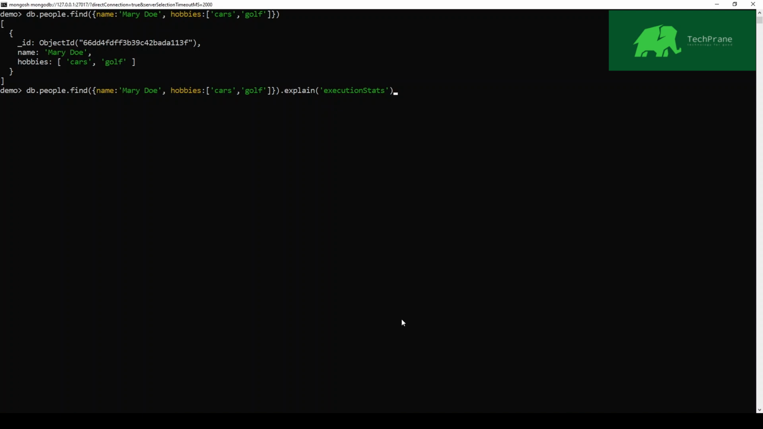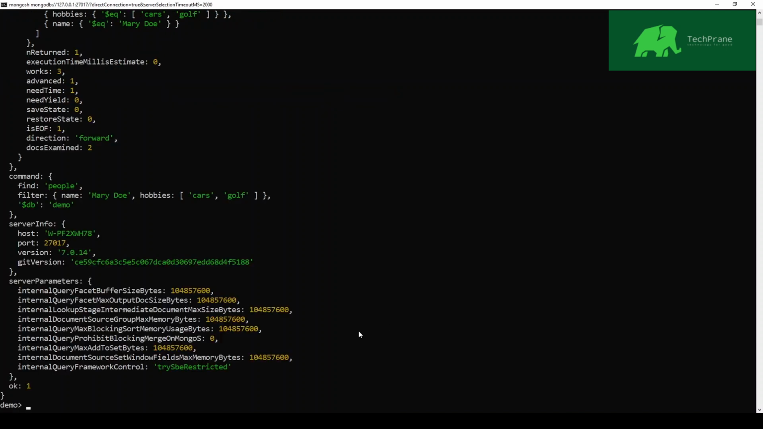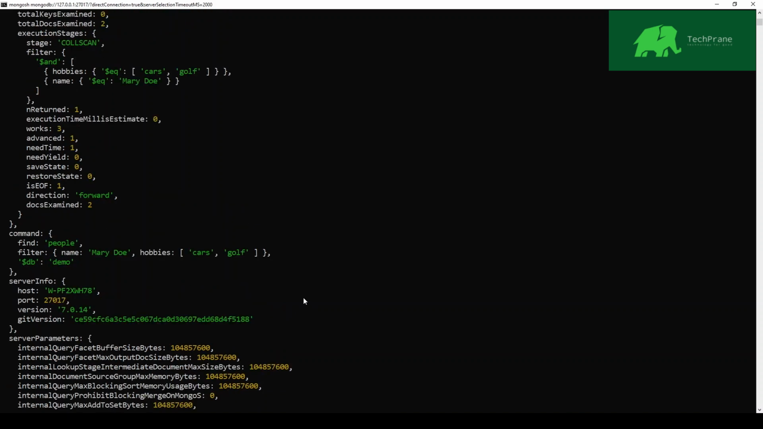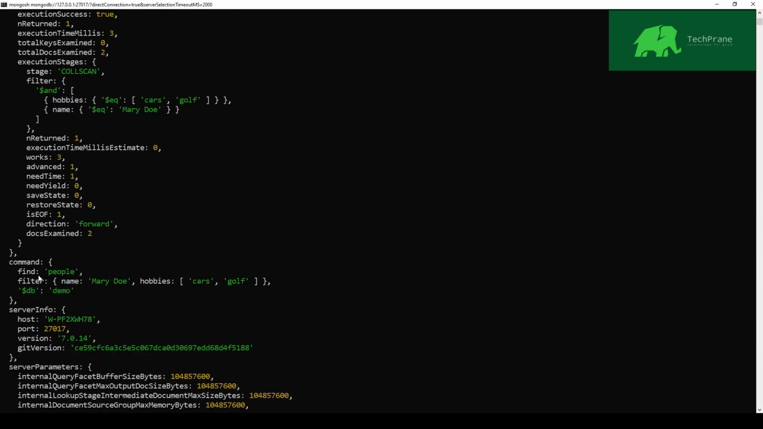So explain execution stats will run my query, return the results, and also compute the relevant statistics. So let's run it. So I can see clearly here that the command that I sent was a find, and that was the filter, and it was on that database.